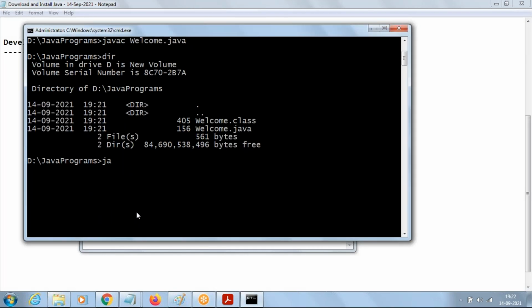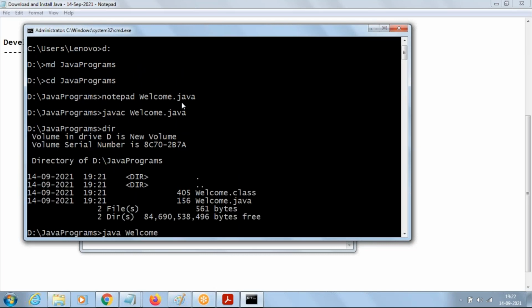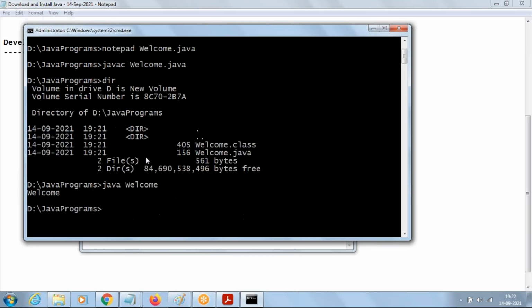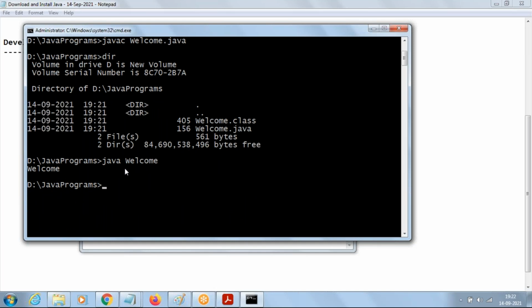How to run? We have to use the command java and the name of the .class file, that is welcome, which is going to display the welcome message onto the screen. Simple 3 commands: Notepad for typing the program, javac for compiling, and java for running. Okay, so let me document these words.